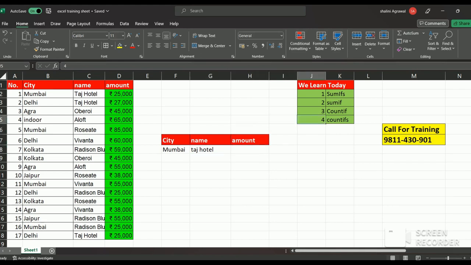These are the four kinds of videos. First we will understand SUMIF, and in other videos we will understand SUMIFS, COUNTIF and COUNTIFS. So you can watch the other videos also. Now in today's video we will understand the SUMIF function and how it works.